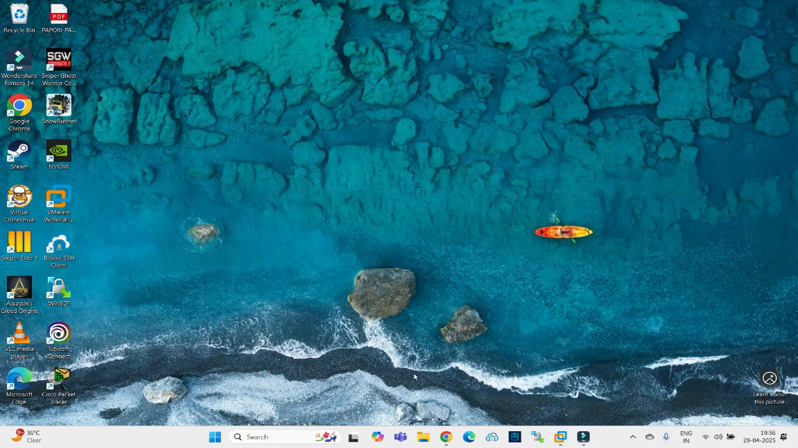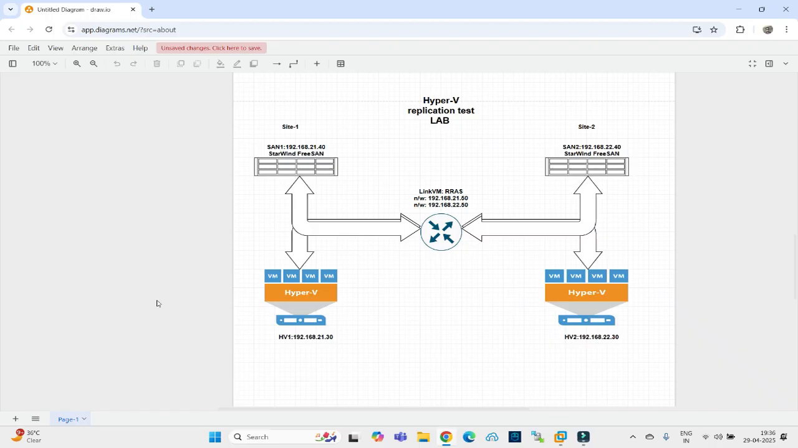So let me open draw.io first. This is the architecture. We are going to use Windows, and all servers here are 2019 Data Center Edition. The one you see in the center, which is the Windows 2019 machine, will have routing and remote access installed and configured. It will be talking to these two subnets on networks 21.50 and 22.50.